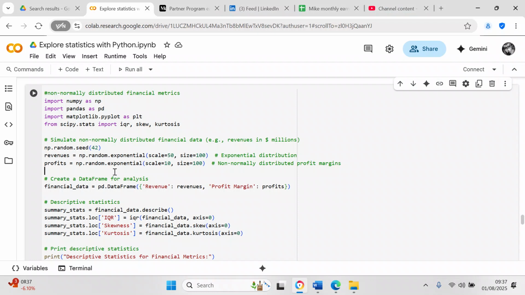After we have imported our libraries, we want to simulate non-normally distributed financial data, and it's going to be revenues and profits in millions of dollars. But before we do that, we want to set our seed. The reason you set your seed is so that every time you run the program, the variables will be initialized to the same values. We set our seed by typing np.random.seed and any number you want within the brackets.